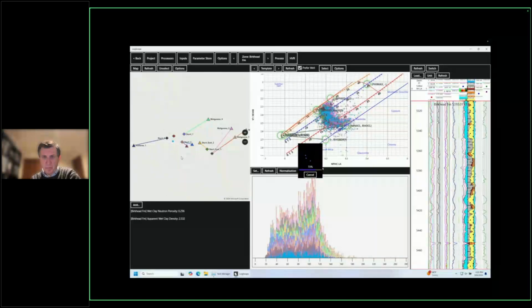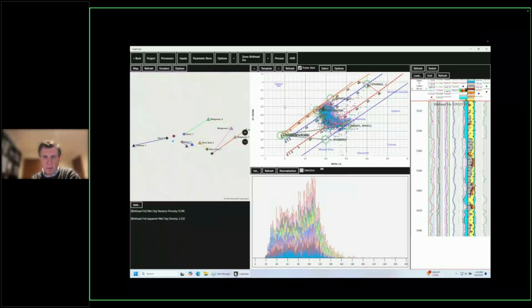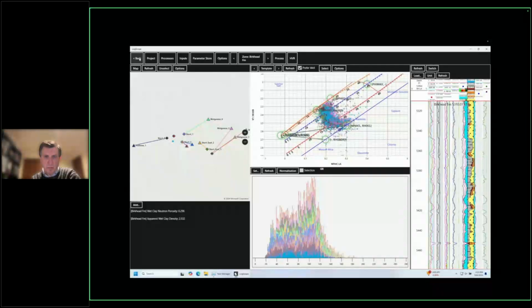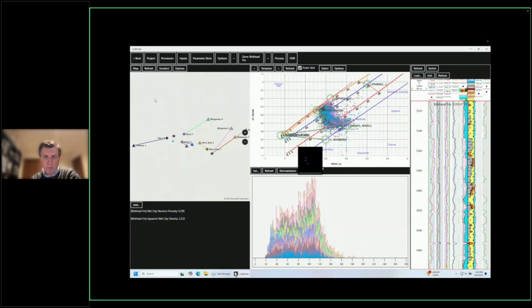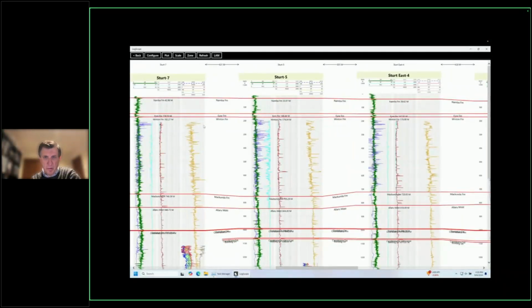So once we've completed the analysis, we will want to look at it. So we can look at it individually on each well one by one. But I'm going to go back to the cross section, and I'm just going to look at the wells in one cross section. So we hit the back button, and it takes us back to the cross section view, which is here, and the wells are filled in.